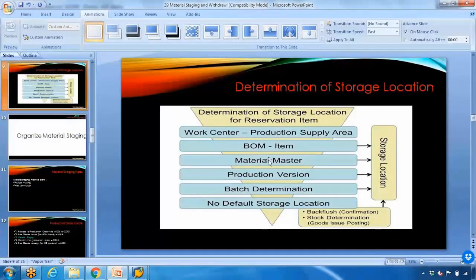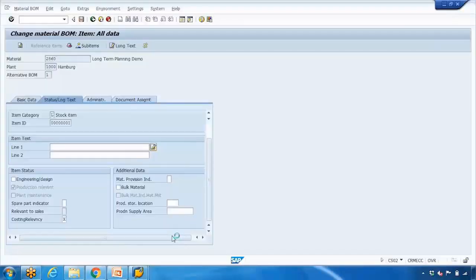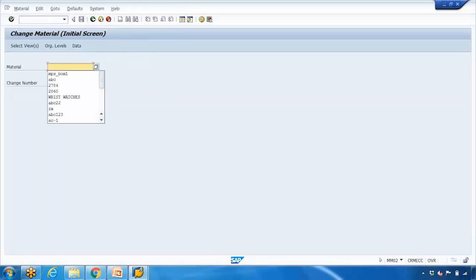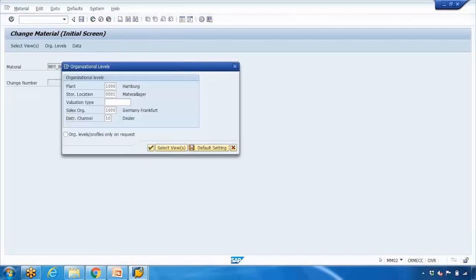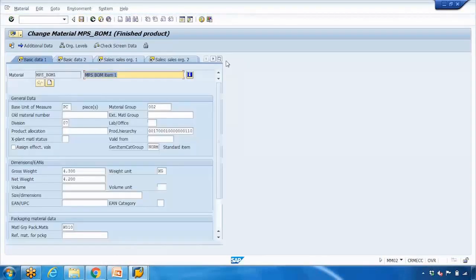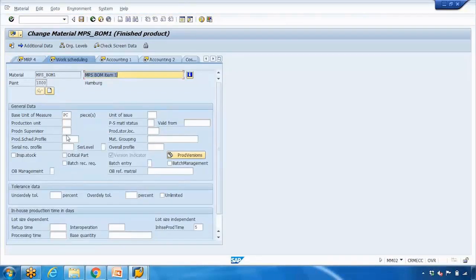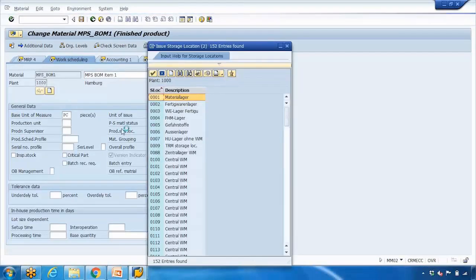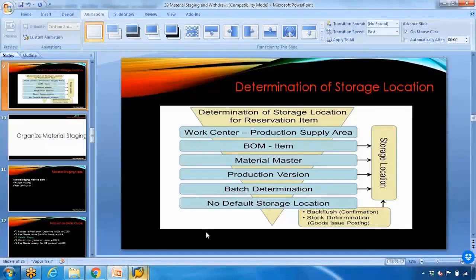If it is not here, then you can assign it to the material master as well. If I open any material, MM02, and you can jump to the work scheduling tab, and you can see here, yeah, this one, production storage location. So you can assign a location here as well. If I open it, you can assign a production storage location here. So that will be the default storage location, or you can assign it to the production version.